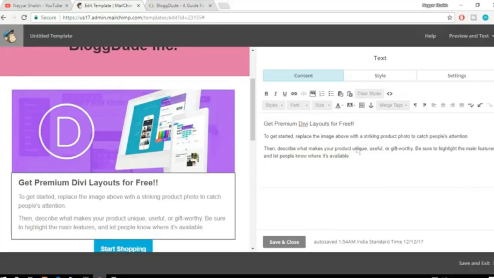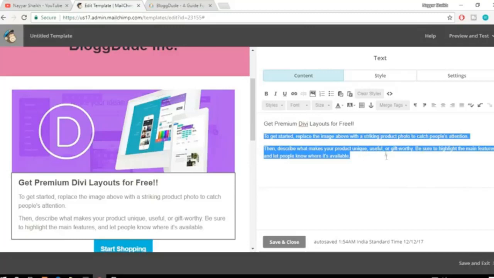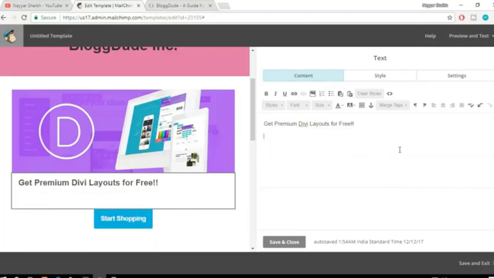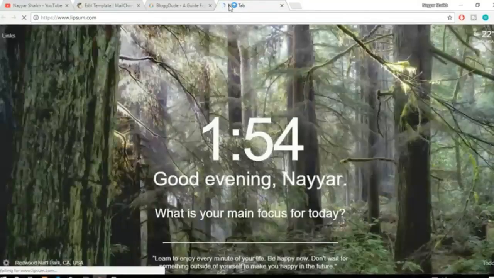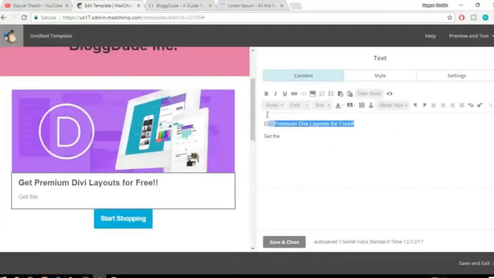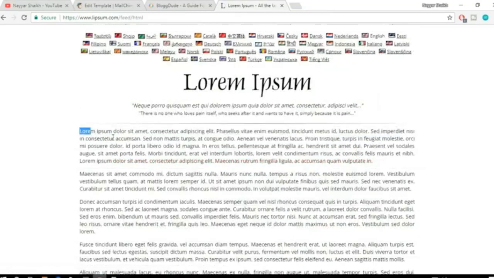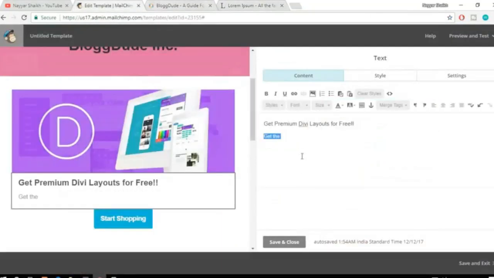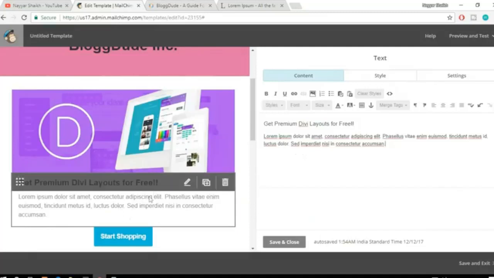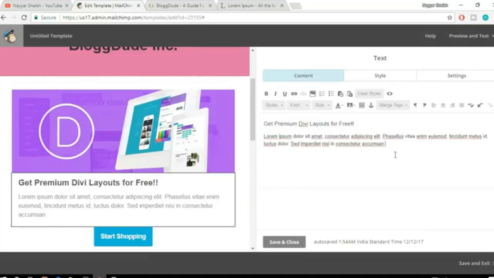So the user gets excited. This is really amazing. You have to have something like this. Then after that, you should type something about this. It could be anything you want, but I just don't like typing, guys, please excuse me. I'll grab some lorem ipsum text. Basically this is the title, and you have to have something talking about the title. Let's grab this much and paste it over here. Fine. So this is talking about get premium Divi layouts for free.